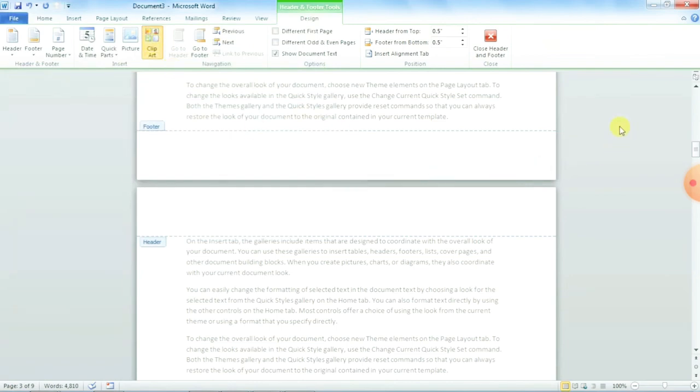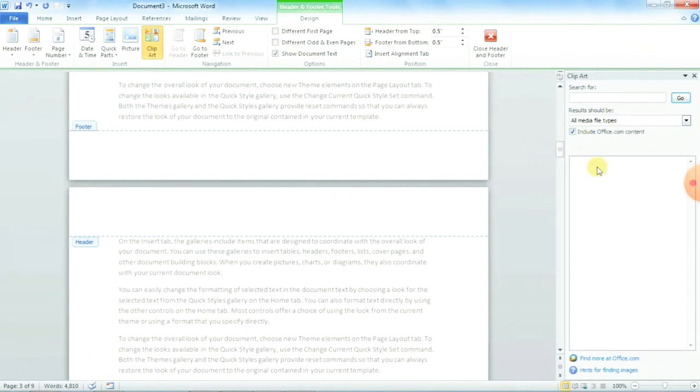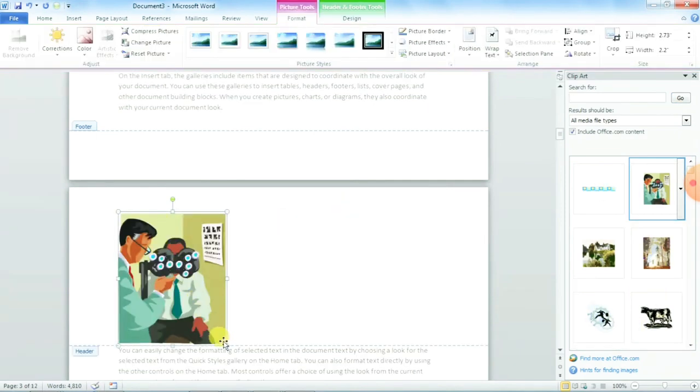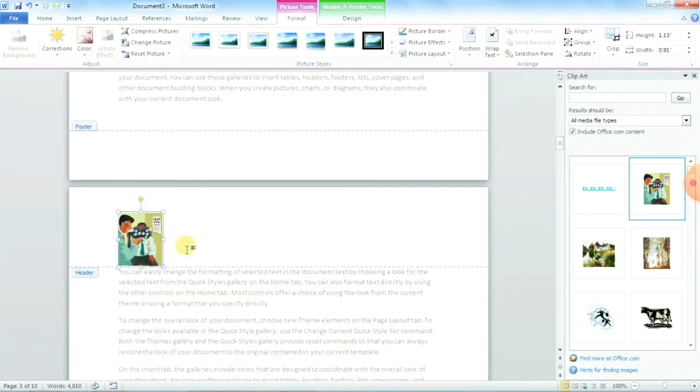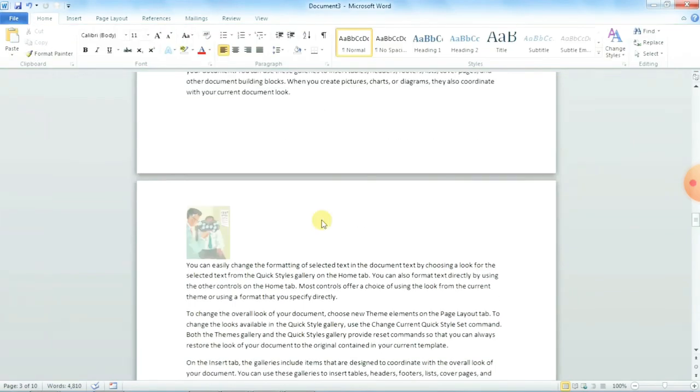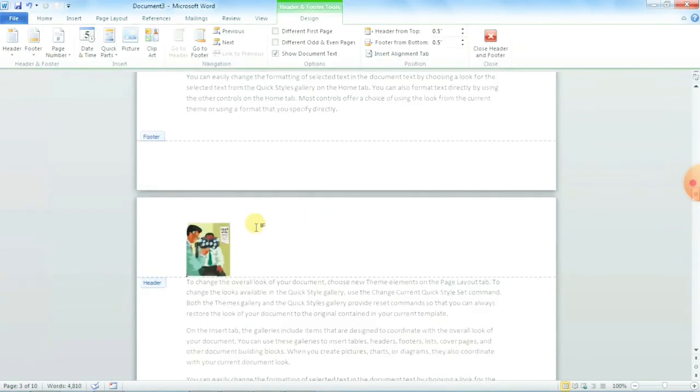But if it is not given, you can take the help of clip art. Clip art lets you insert a picture. Click on clip art and click on Go, and you will select the clip art picture. Same as the picture that I told you about, it will be the same with clip art here. And you can take the example pattern or format of the picture option here.